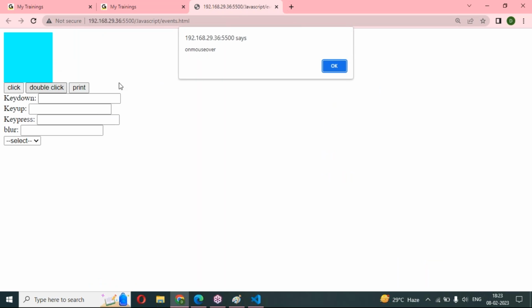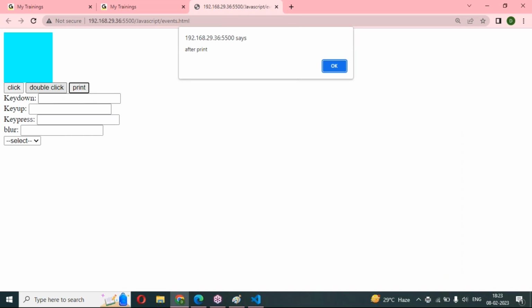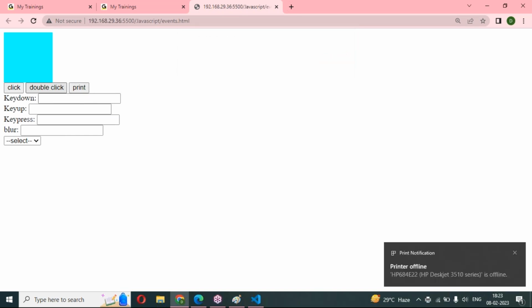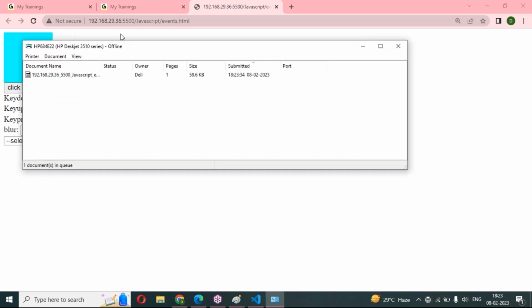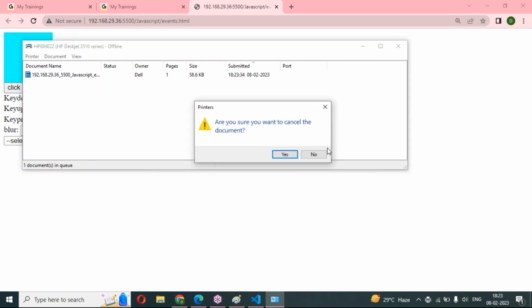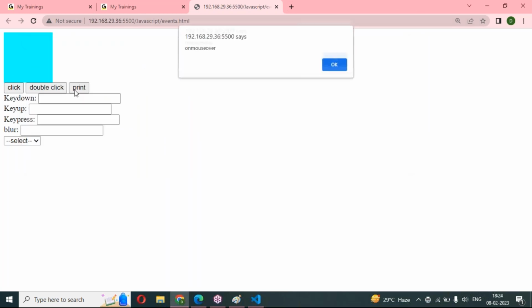Here we can write mouse over, mouse out, before print, after print, like this. Here is the click event. If you click on that click event, your event will be triggered. Whenever we click on that particular one, see, I'm clicking on this. Click is one event, so it will show you that. See, one click time, no output.